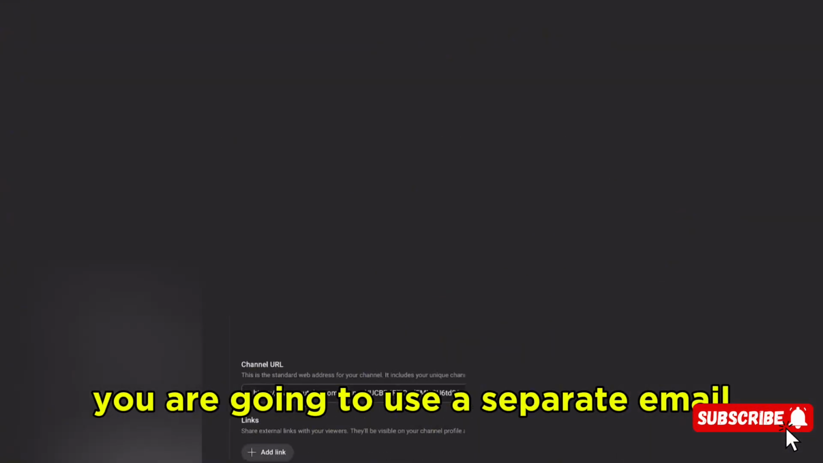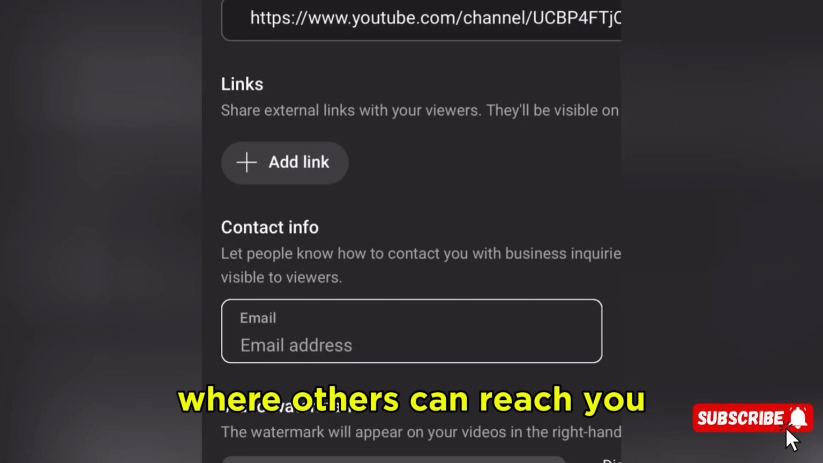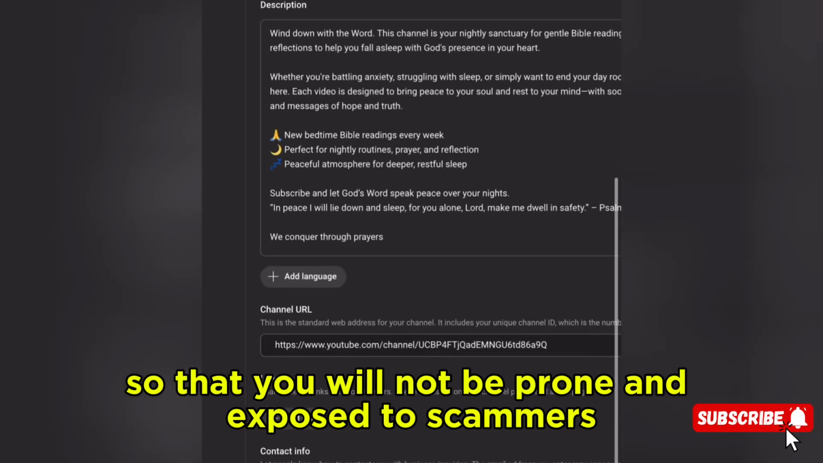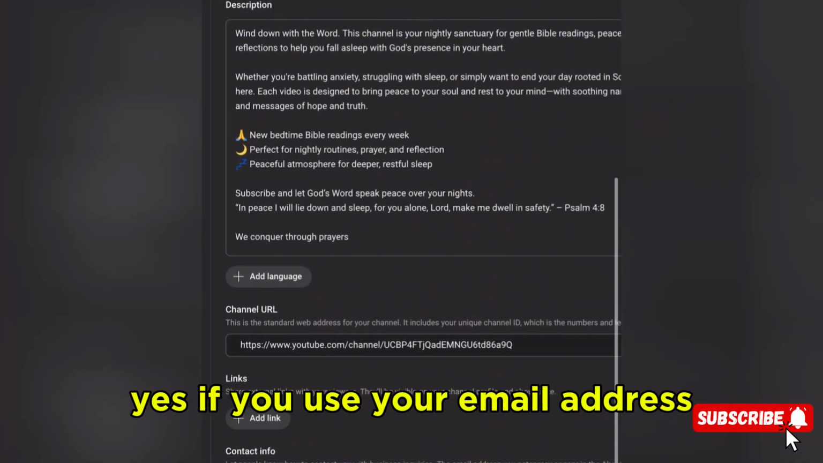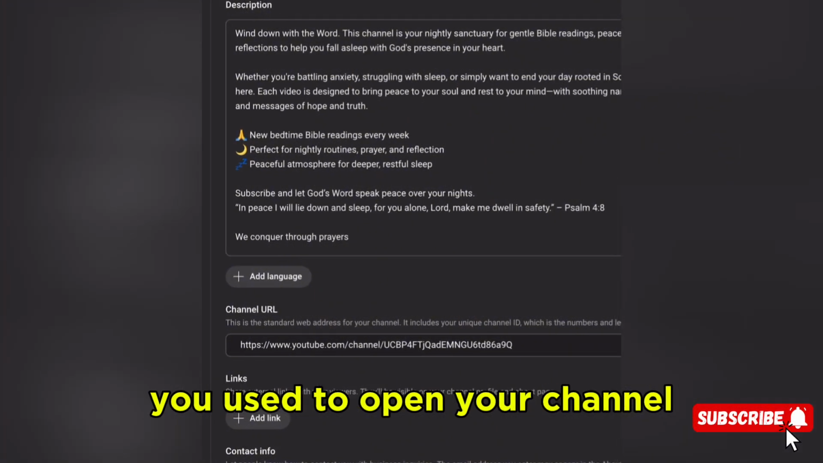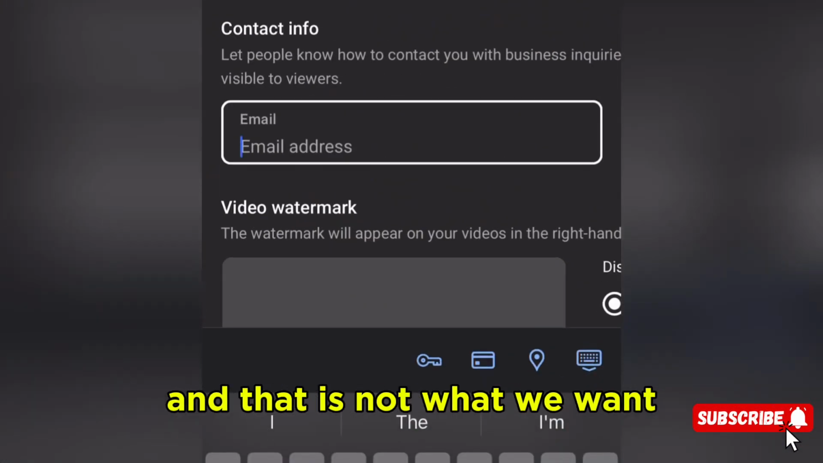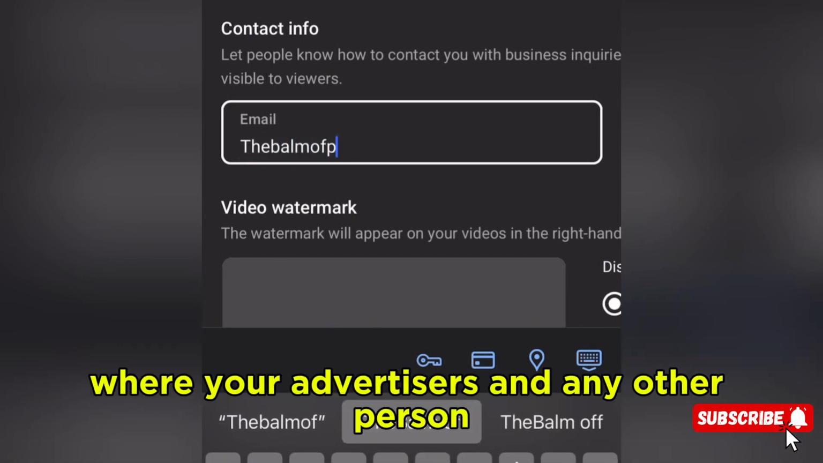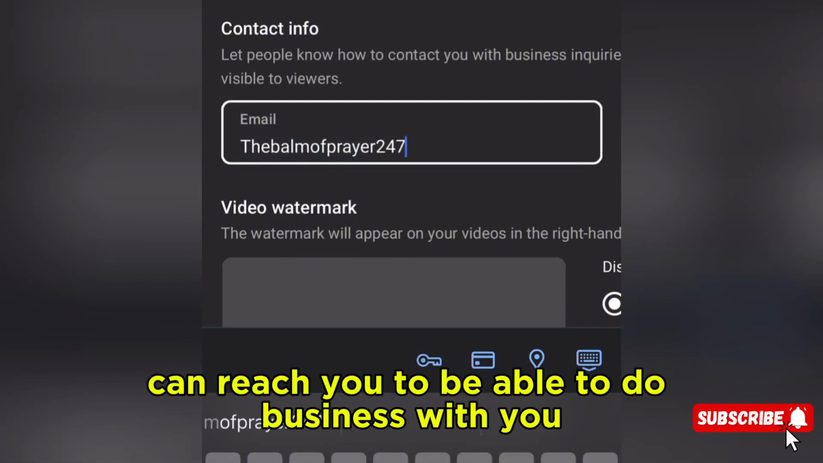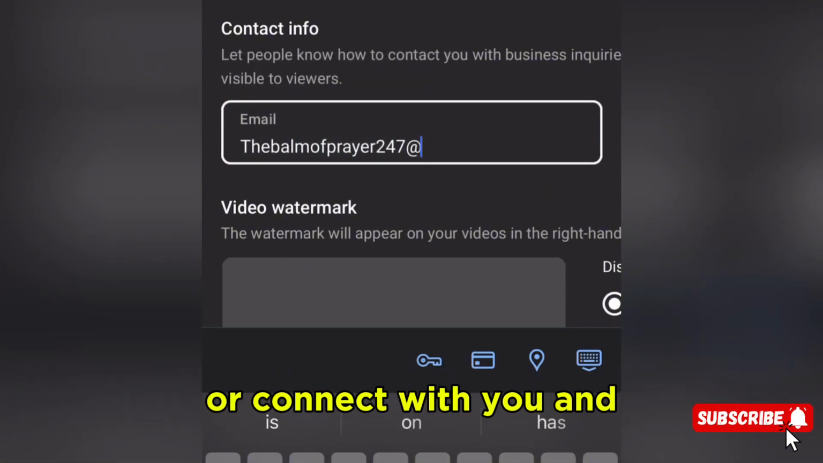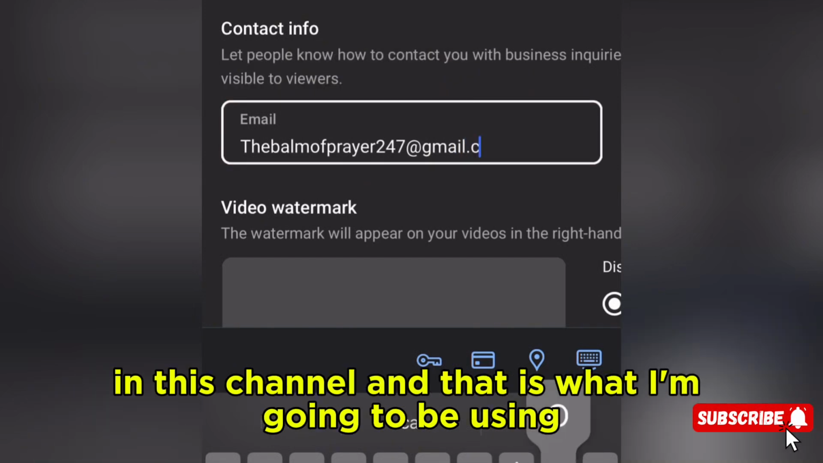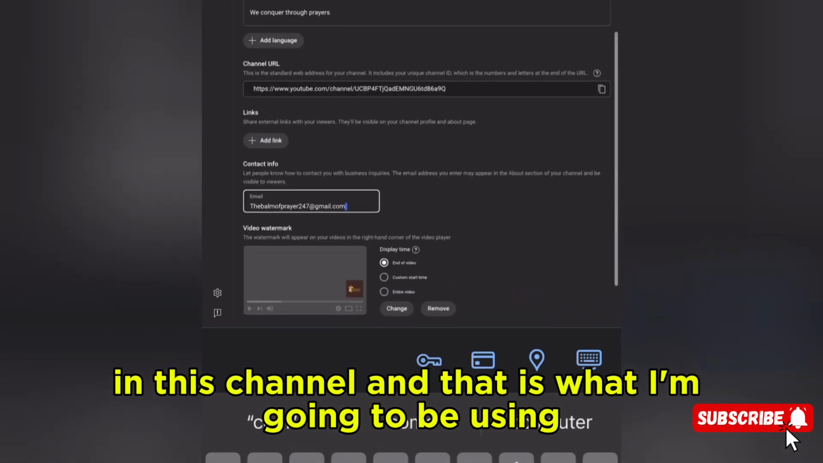And now you are going to use a separate email where others can reach you so that you will not be prone and exposed to scammers. Yes, the email address you use to open your channel can get hacked and that is not what we want. So you need to create a separate email where your advertisers and any other person, your audience can reach you to be able to do business with you or connect with you. And I'm going to be using that email address in this channel. And that is it.